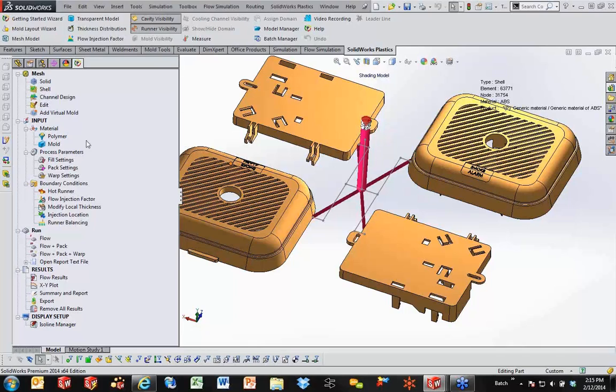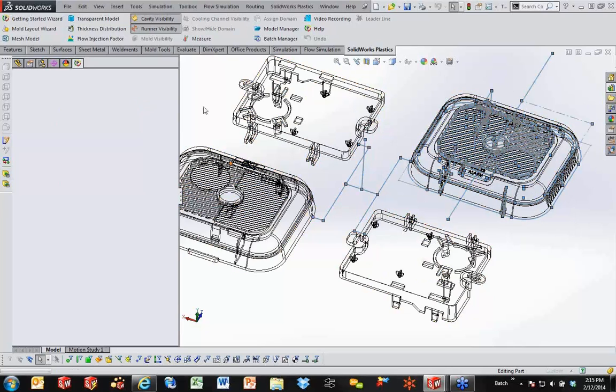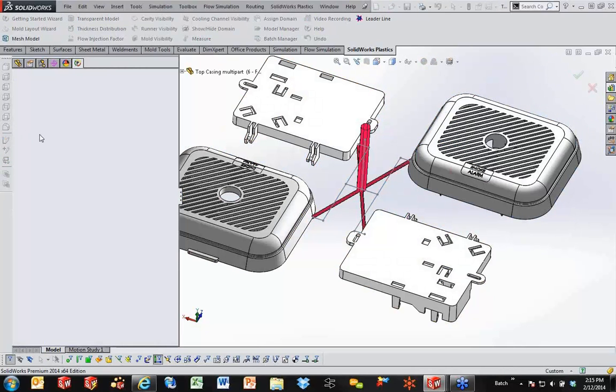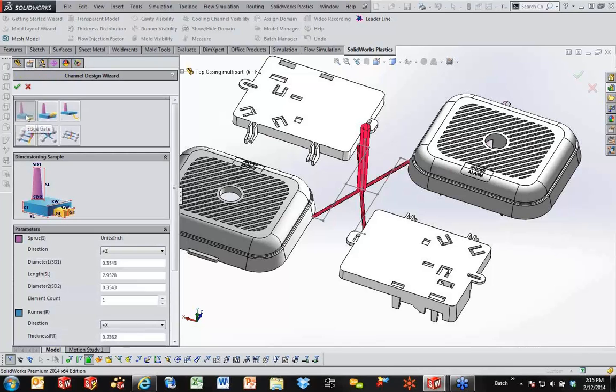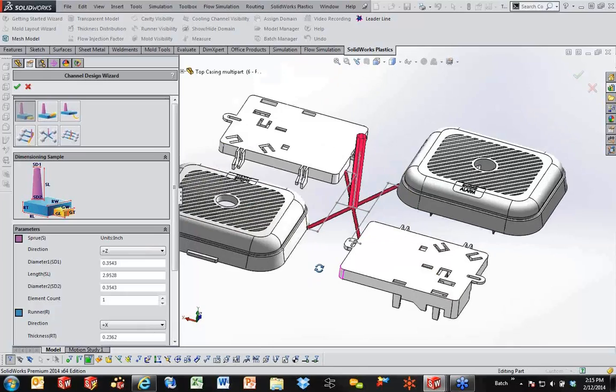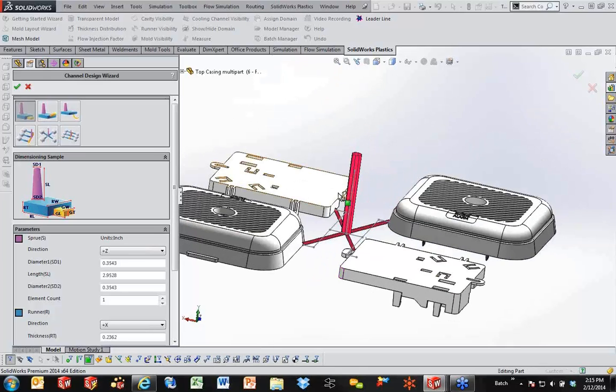The Runner Wizard helps us look at some common layouts for runners. We can do an edge gate, a submarine gate, a banana gate, which would be for a single part. What we really want is down here on the multiple part layouts. For this one, I did a star layout, and I just picked each place on the part that I want it injected into. It created the runner system for me.